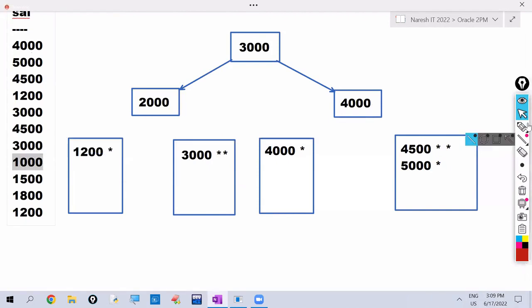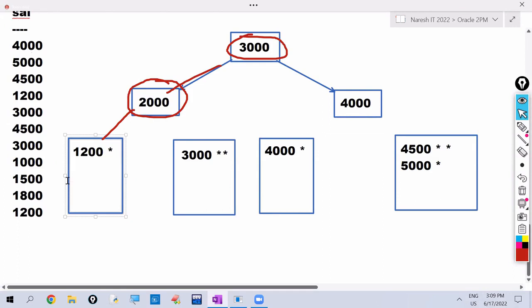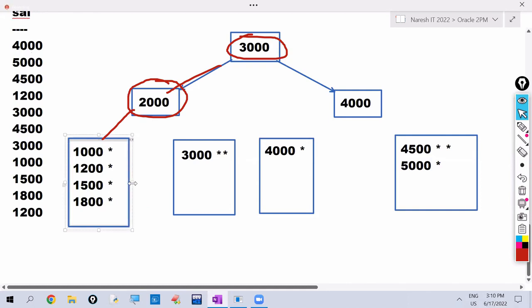Next value is what? 1,000. Okay, 1,000 is less than root node. It comes to the left side, and less than 2,000 comes to the left side. And here it arranges in ascending order. So this 1,000 will be placed above 1,200. Okay, and next value 1,500. 1,500 less than 3,000, less than 2,000. So 1,500 will be placed here. Next value 1,800 less than 3,000, less than 2,000. So 1,800 will be placed here. Okay, and the last value 1,200. 1,200 value already there. So it just stores the row ID.